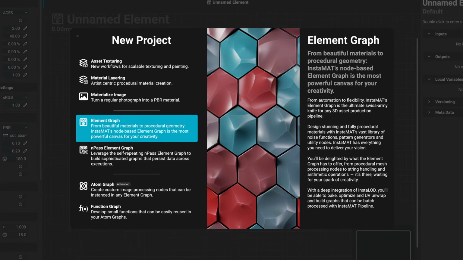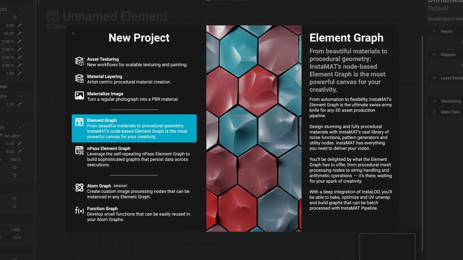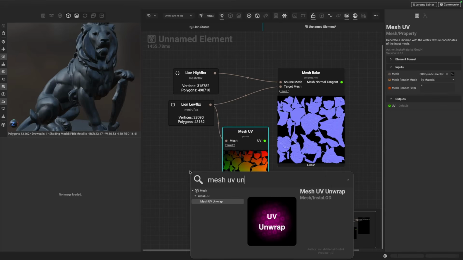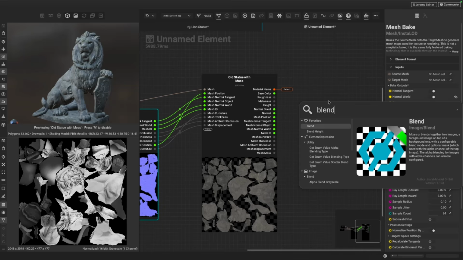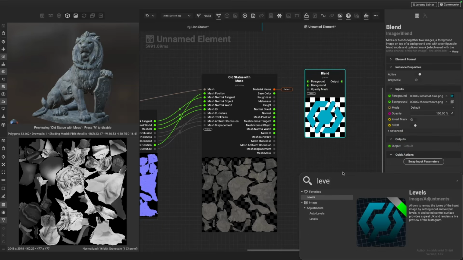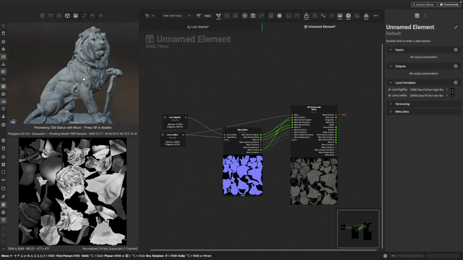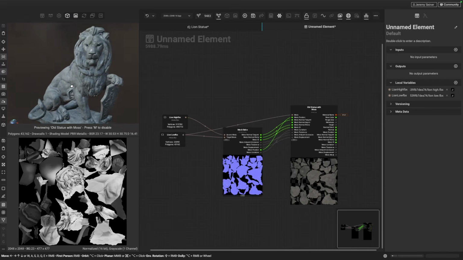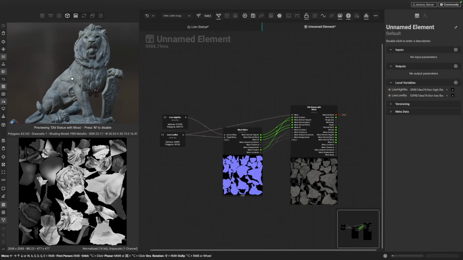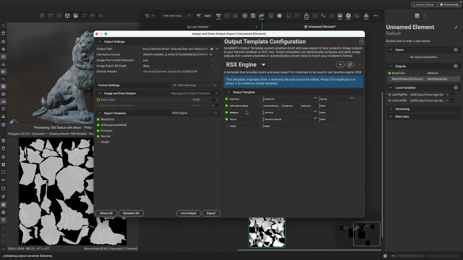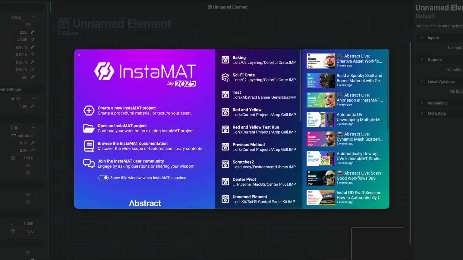In this video, we're going to switch over to InstaMAT's node-based workflow using the element graph, which allows us to create powerful procedural workflows to create and process images, meshes, and much more. By the end of this video, you'll be able to create a workflow that uses the Mesh Bake node to automatically bake mesh maps for any input geometry. You'll then be able to export these baked mesh maps as images or continue to build and extend this graph using InstaMAT's many powerful nodes and features. We've got a lot of fun things to cover, so let's get started.